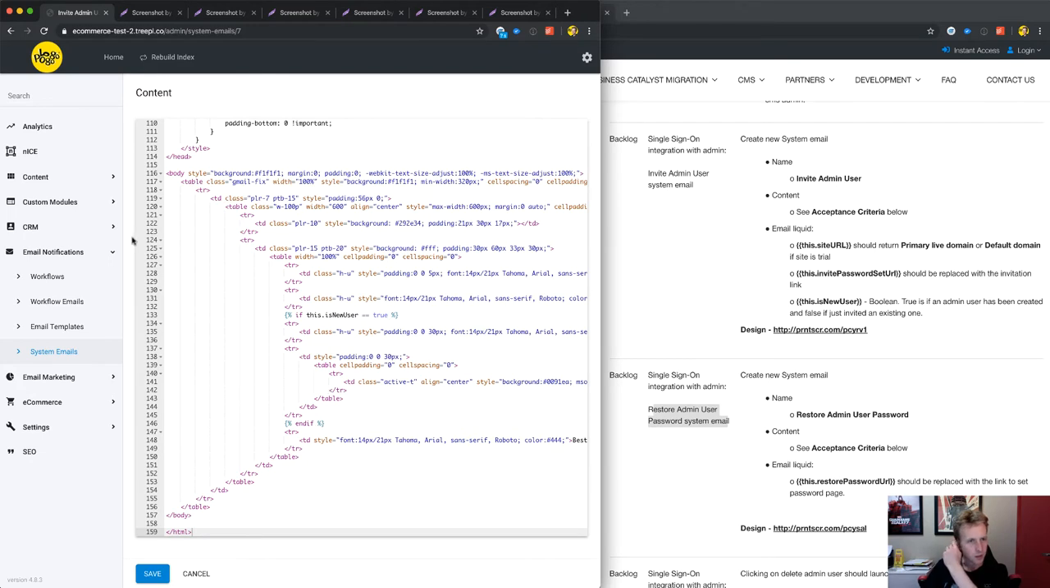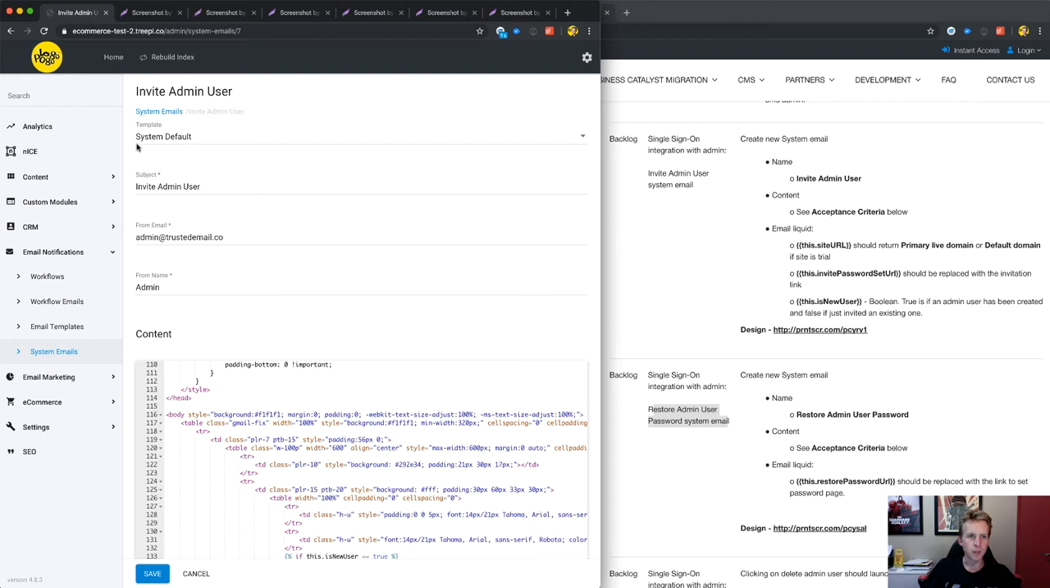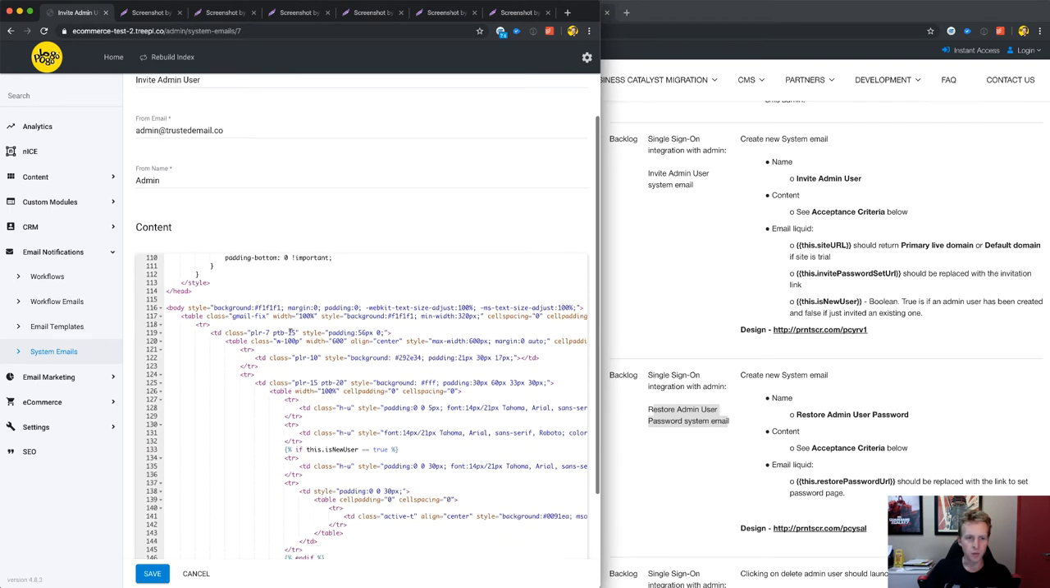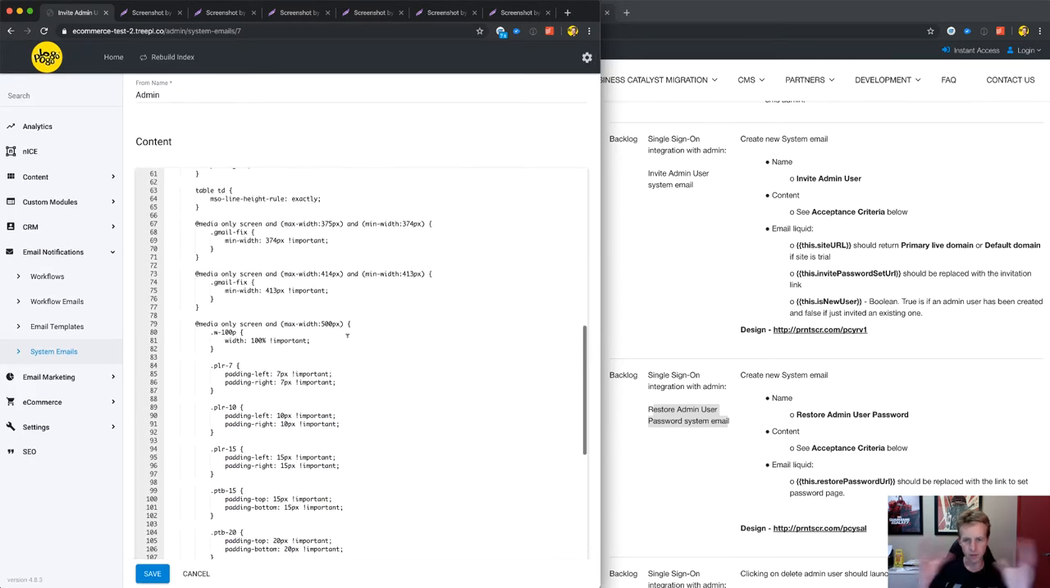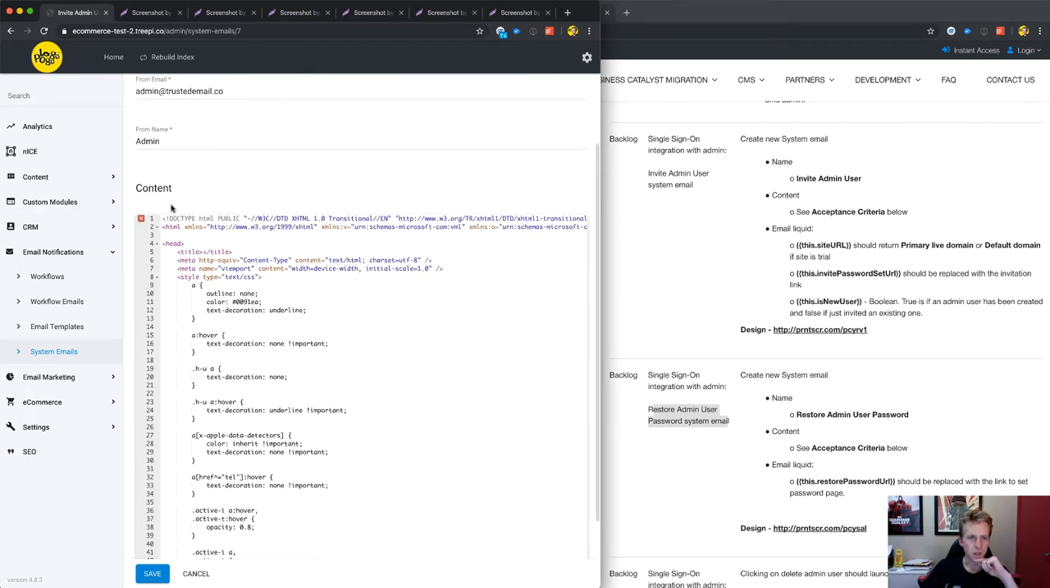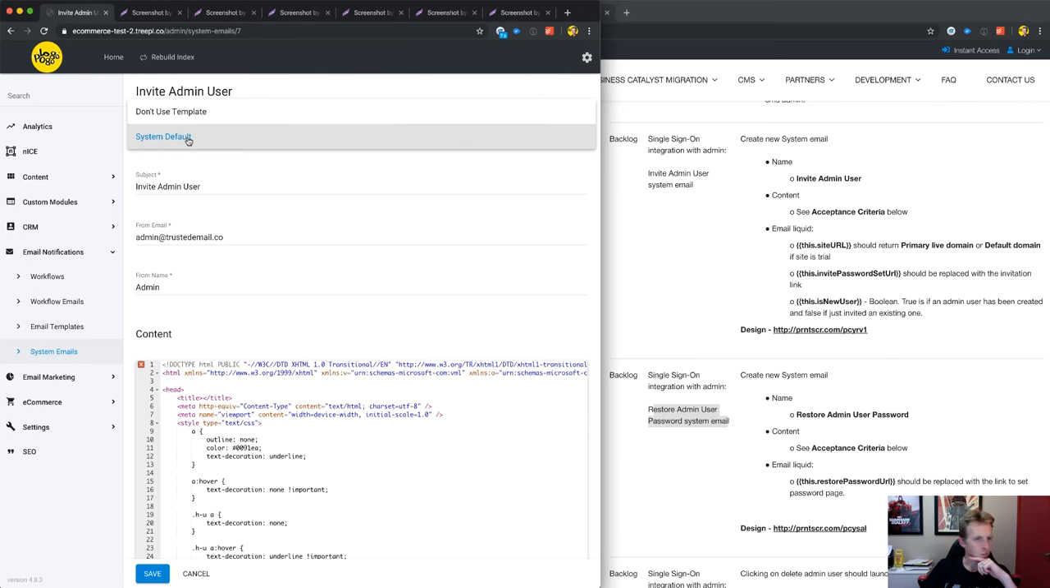One thing I noticed was that they've been assigned to the system default template automatically. So if you've already edited your system default template, then this email will be stuck inside that template, which probably will look a bit odd because this email has been designed to be a self-contained unit. I would probably say it would have been better if this had just not been assigned to a template at all, so don't use template, if you've already got a custom system template in place. So just be aware of that.